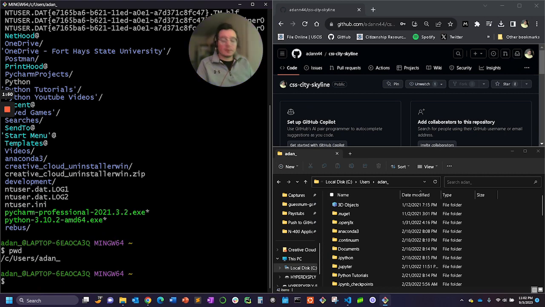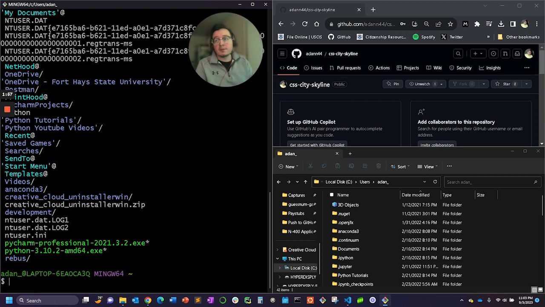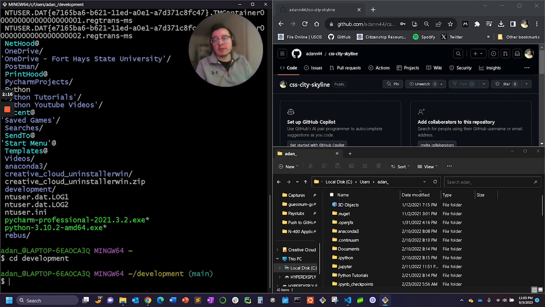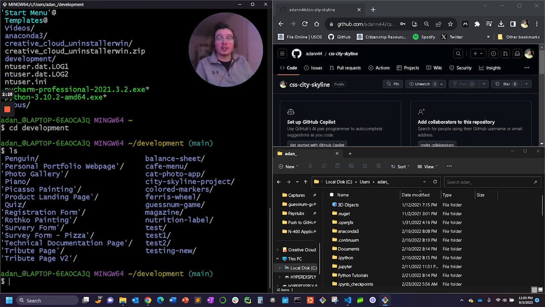We'll go ahead and do another ls command to list out the items in that directory, and I want to change my directory to development. That is where my project lives. So I'm going to do a command cd to change the directory, and then we're going to type development. Enter. That now changes you into the development directory. We'll do another ls command to list out the items within development. I have various projects in the development folder, as you can see.